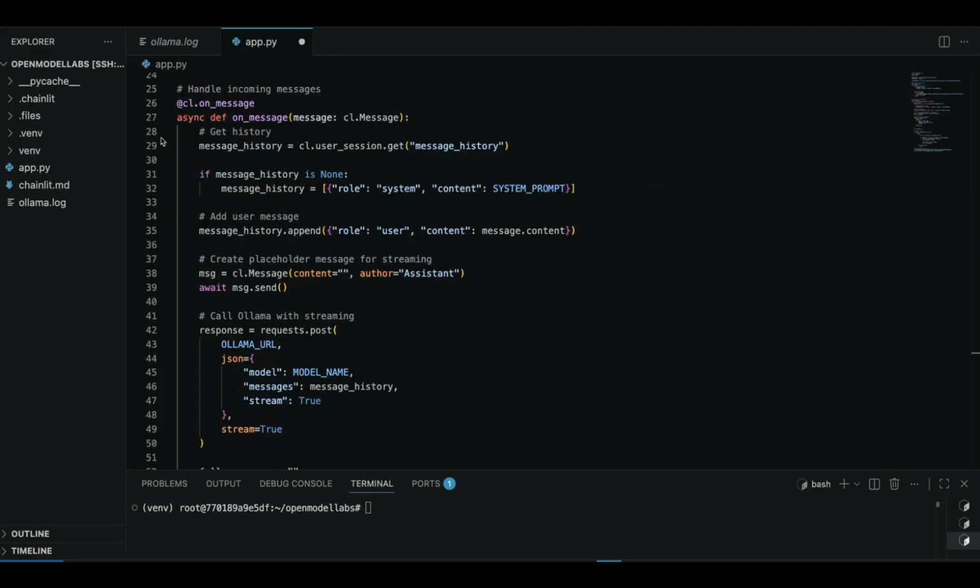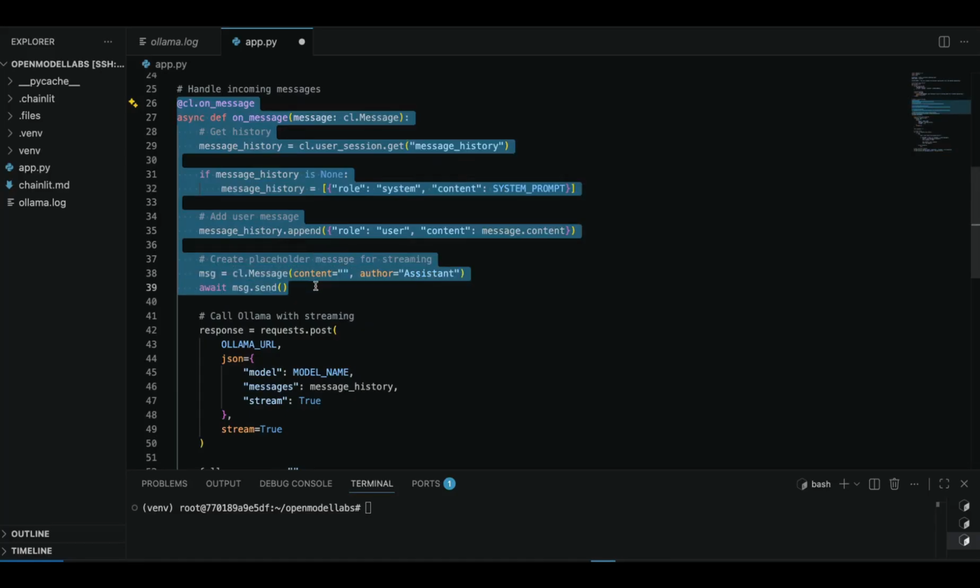Now let's dive into the message handling function, which is the core of our chat application. This is where we process incoming user messages and prepare them for AI response. First, we use the cl.on_message decorator. This tells Chainlit that this function should be triggered whenever a user sends a message. It's the entry point for all user interactions in our chat. Notice we define this as an async function. This is crucial because we're dealing with non-blocking I/O operations. The async keyword allows our function to wait for responses without freezing the entire application.